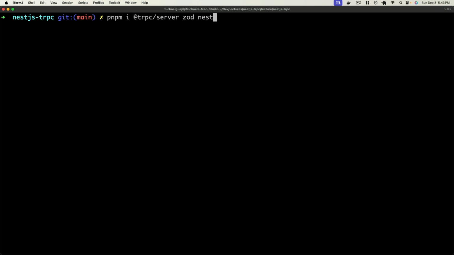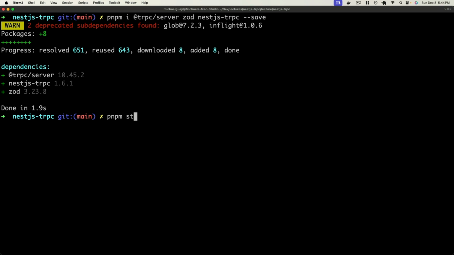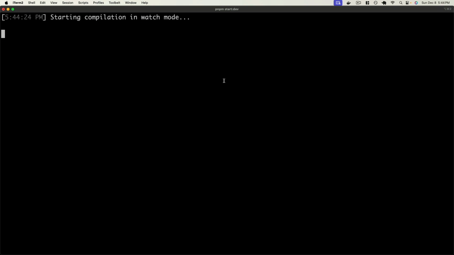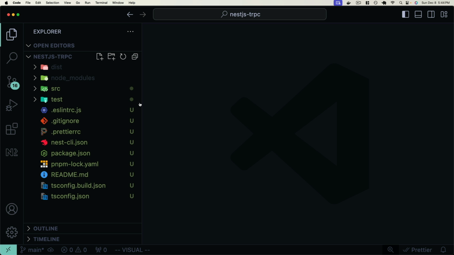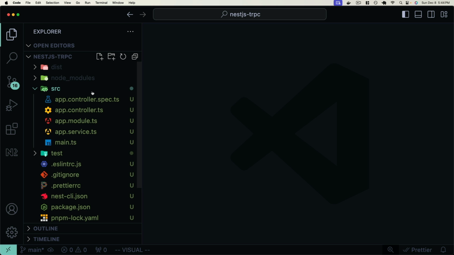Next up, we'll install Nest.js tRPC itself, which we know is going to help us implement tRPC. So go ahead and install these dependencies and save them to your project. So with our dependencies installed, let's restart our development server. Now back in VS Code, let's start integrating it.